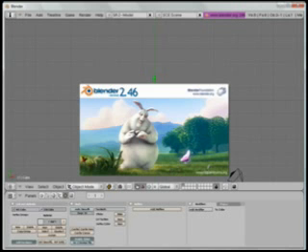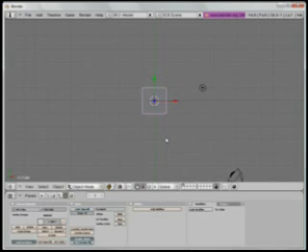Richard has talked me into doing a quick bit on the game engine. So we're just going to do a real quick example here.